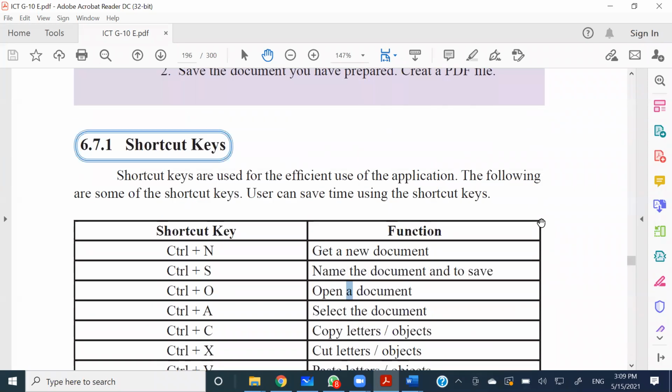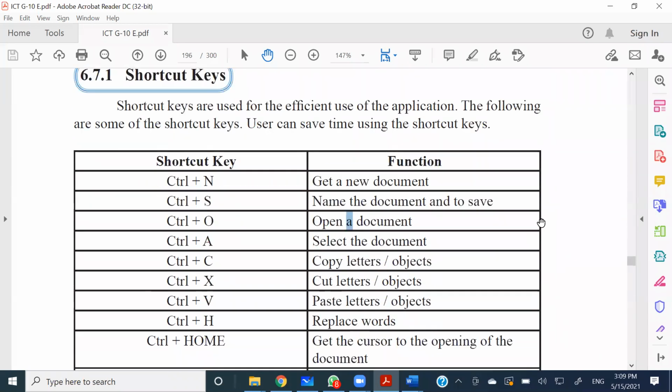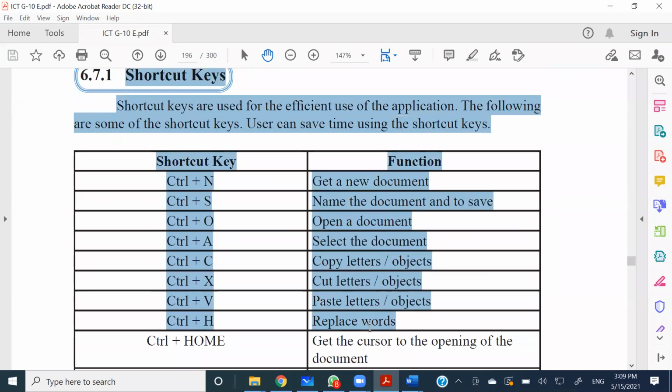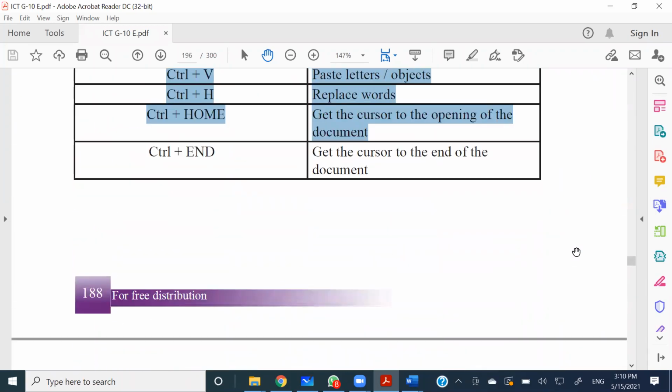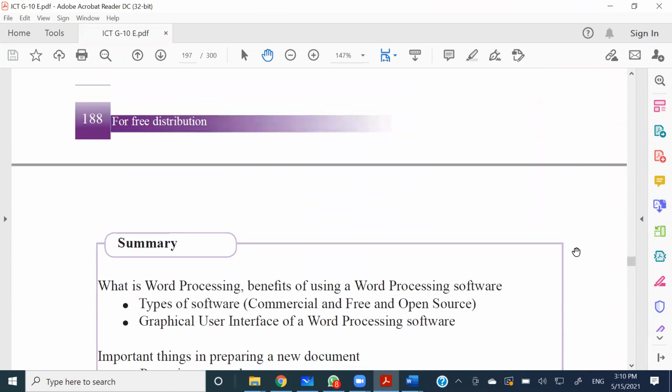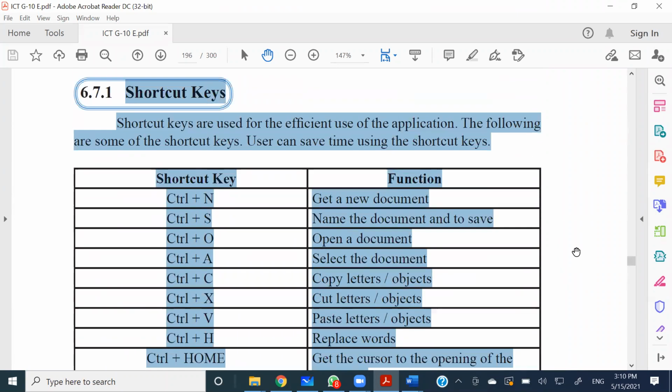So yeah, starting from here, complete the table up to this point, right? So that will be the final note regarding your word processing software.